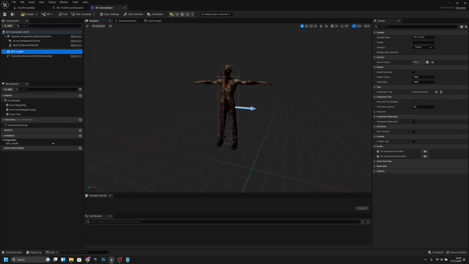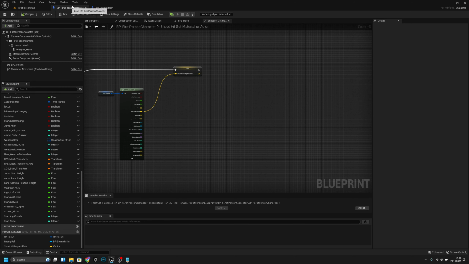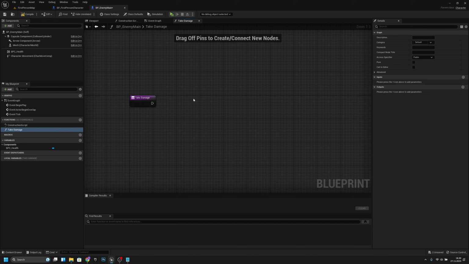The next thing we have to do is we have to create a function to here. And it should be called take damage. And note that we are now at the PP enemy main, not at the PP first person character. We are here. And now we want to add a few inputs here. The first one should be amount and it should be type float.